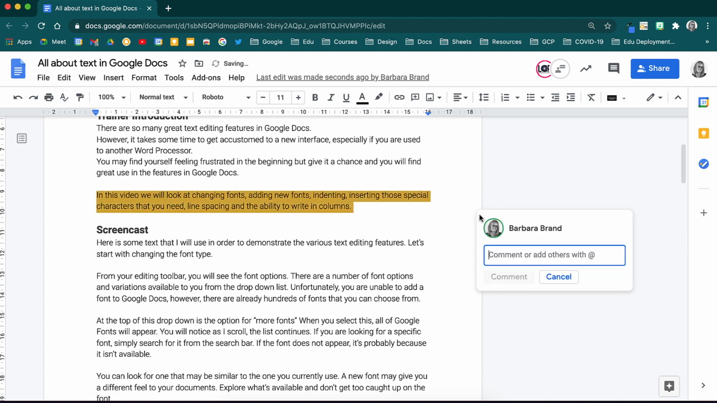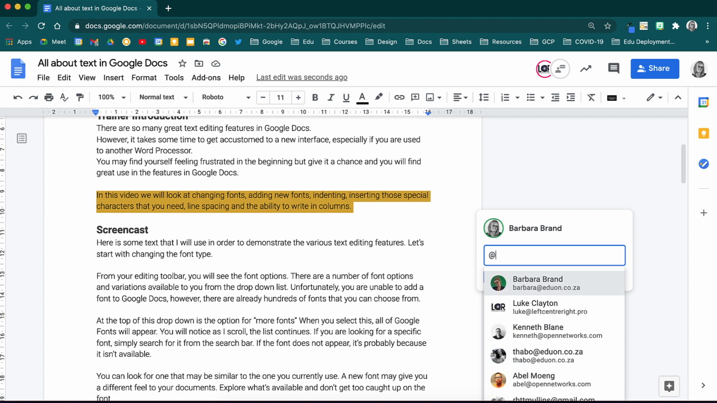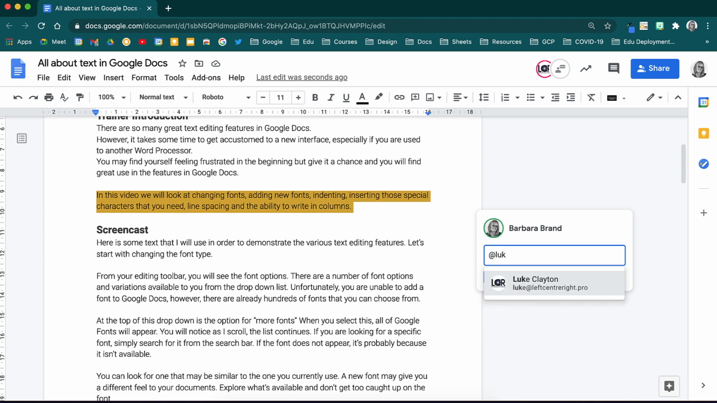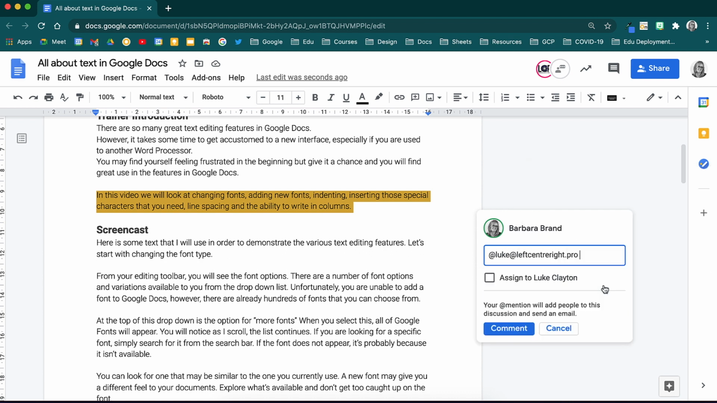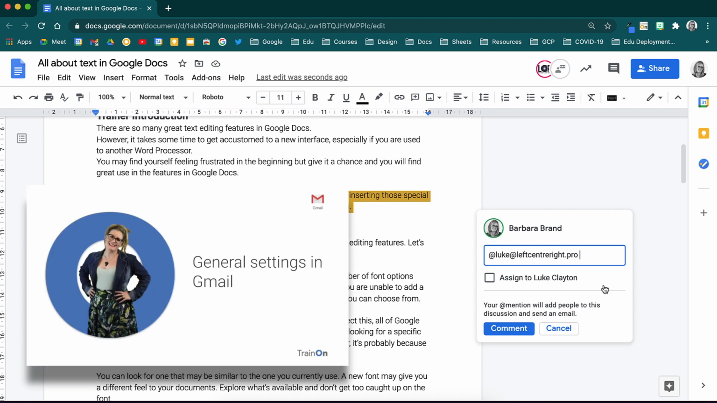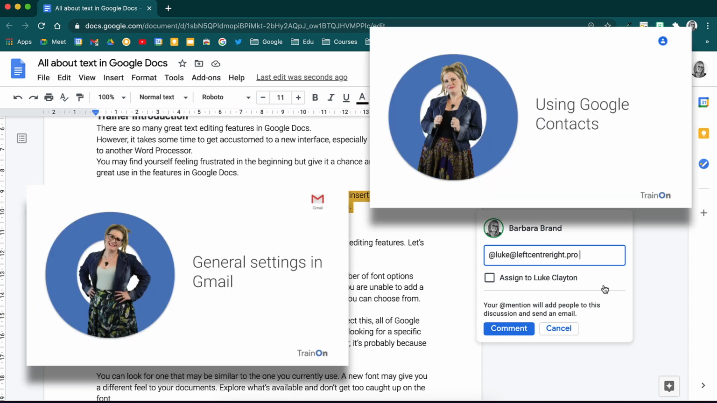This time, in order to tag Luke, I will start by typing the @ sign. As I do this, you will see a number of email addresses appear. As I type in Luke's name, his email address will appear. This will only happen if you have communicated with the person through Gmail before. Watch our video on settings in Gmail and Google Contacts to understand more how this data is collected.